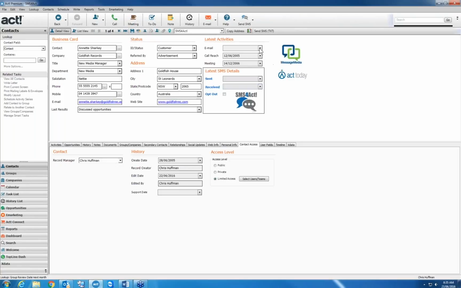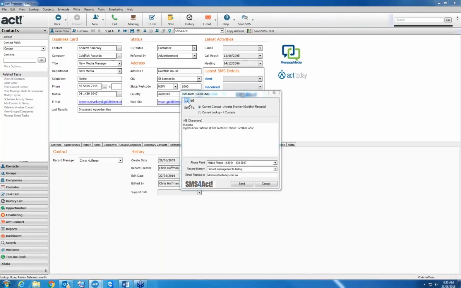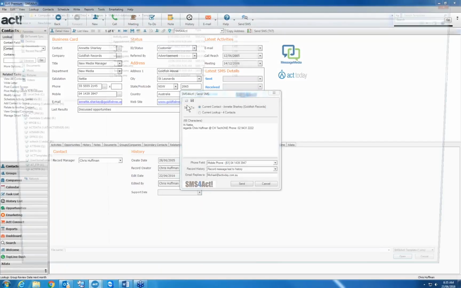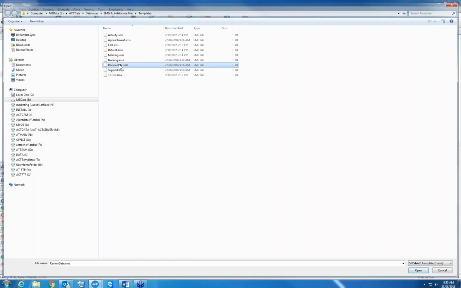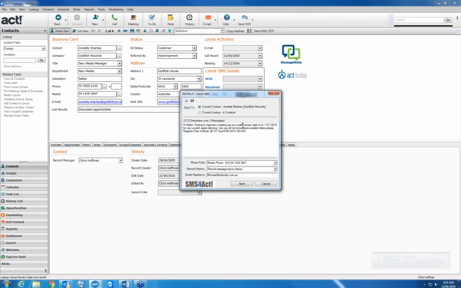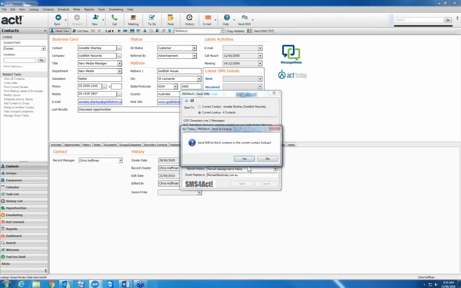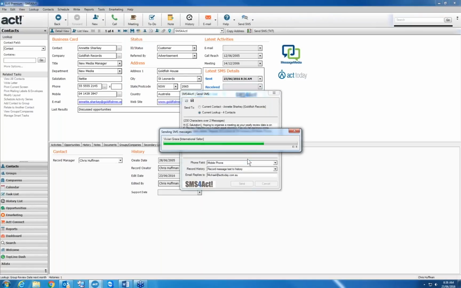And I could send out a broadcast message to those people. Again, I might have already pre-built a template. So I can click on the SMS icon, open up a template here, got one there called review date. And, hoping to organise a meeting with you, your yearly review date's on the 7th. It'll actually merge that date in per person when I say current contact. So it's going to say to the specific person, hi John, hi Fred, hi Mary, what your review date is. It'll put that in there as well, and that'll send out to those 4 people.